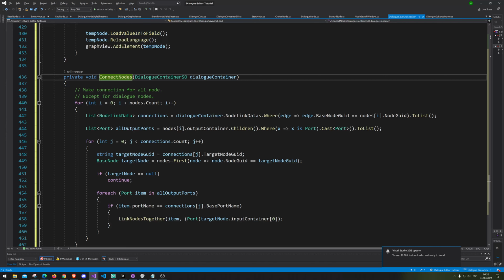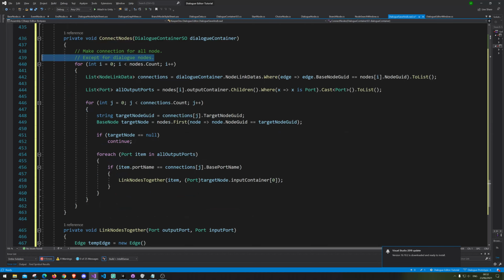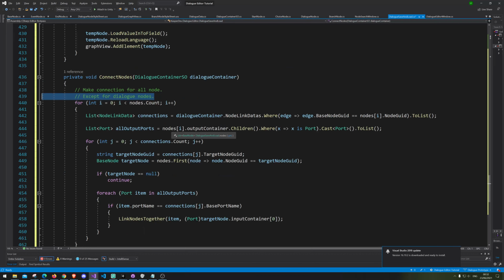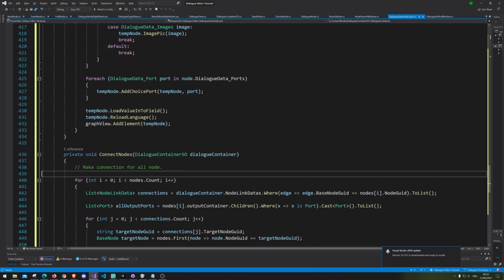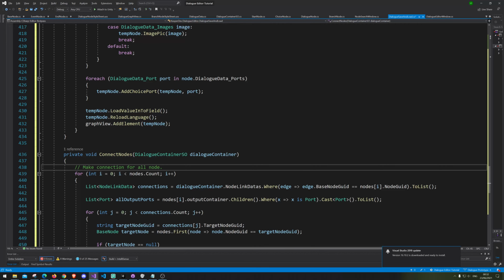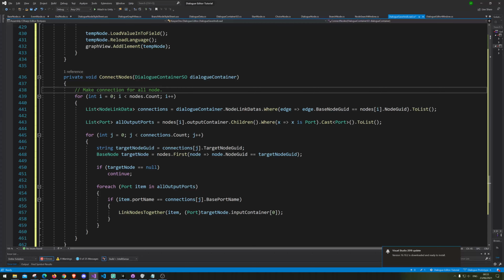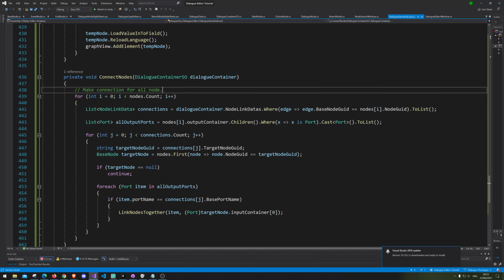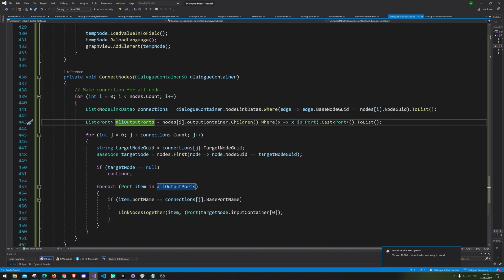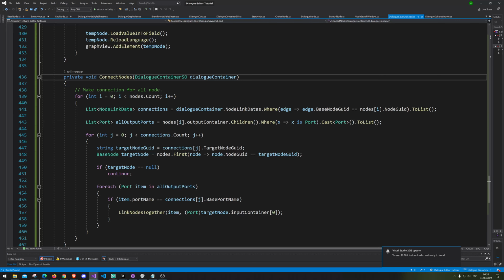Alright, and then we need to make connect from node except for dialog. Well, I actually don't think this is the case anymore. So actually I think we can remove that, because that is a different story now. I think so? Yeah. Alright, so we are now connecting.